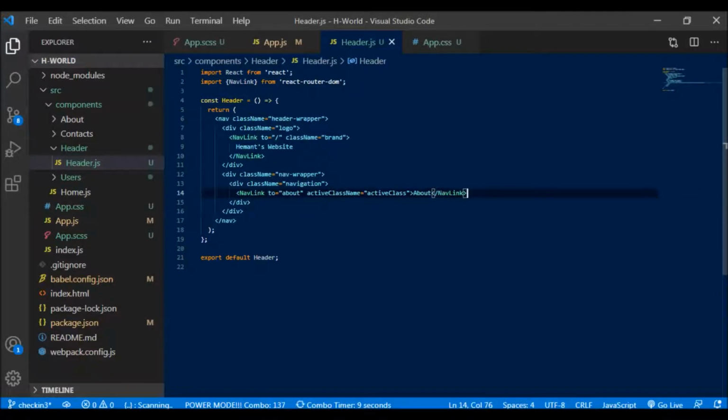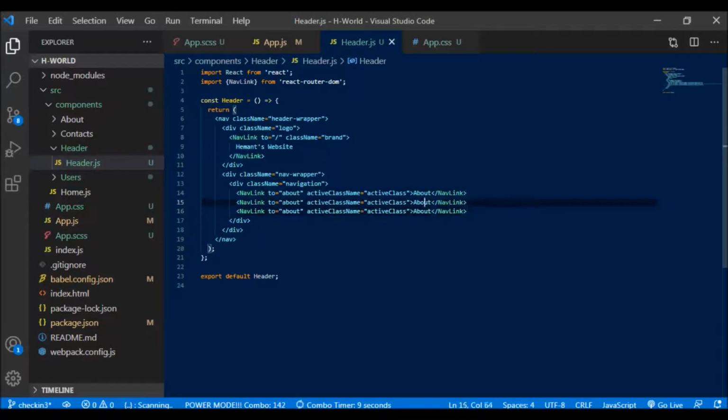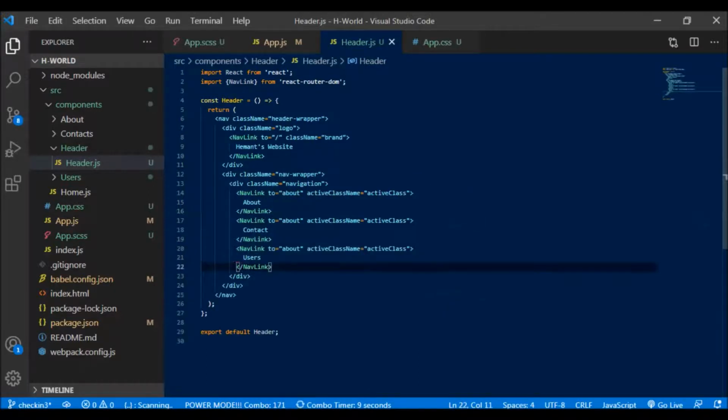Inside this we would have about. Similarly we'll copy this and paste it thrice: about, contact, and we had users. So to would be slash about, then we'll have slash contact, and then we have slash users, if I can spell that correctly, users. So this is what we had done in the header part.